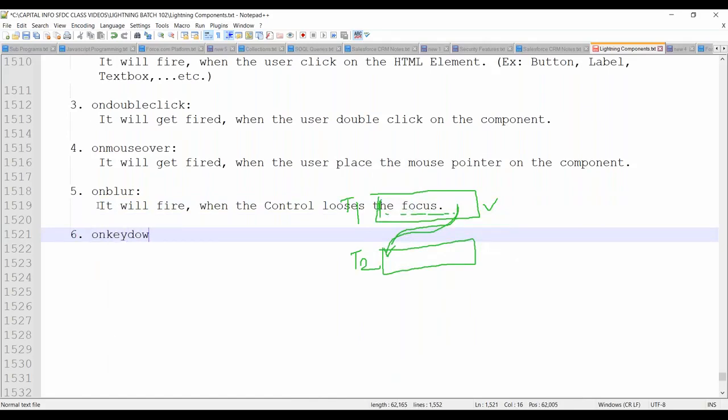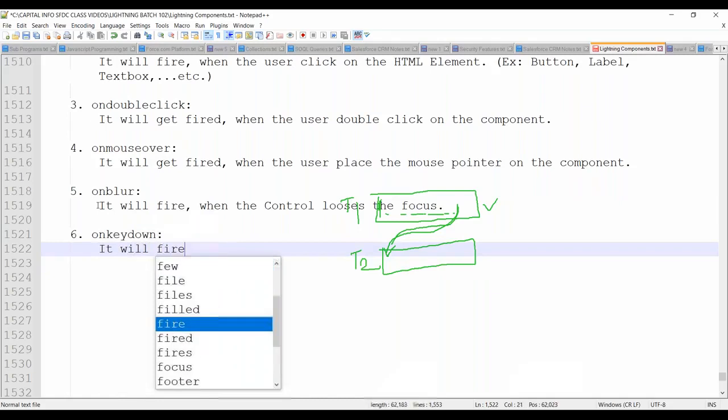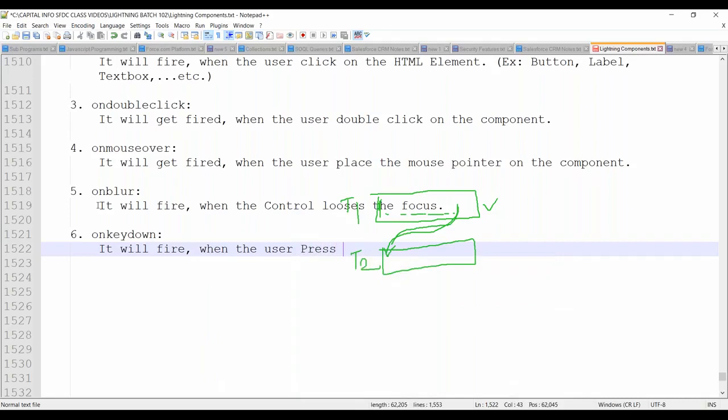Next, onkeydown. That means when the user presses a key on the keyboard, onkeydown fires. The key has been pressed and I did not release that key. We can press and hold the key, like the enter button. Generally we press the button and release it, but I don't release it. I just push that button on the keyboard, then it will fire onkeydown. It will fire when the user presses or pushes a keyboard key.